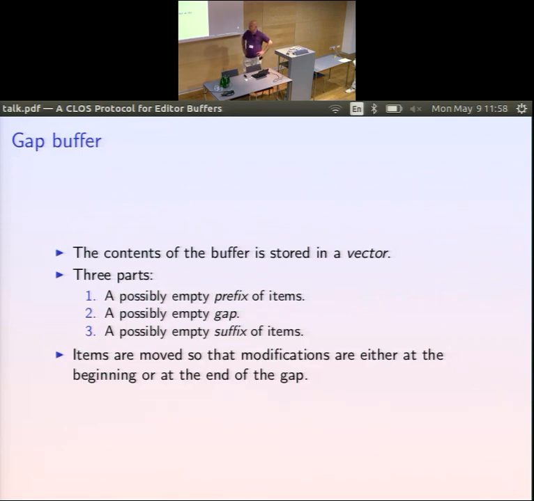So the gap buffer representation of an editor buffer is basically storing the items in a vector. And this vector has three parts to it: a prefix, a gap, and a suffix. Each of those can be empty. But the idea is that you make sure that when you make a modification to the buffer, you make it either at the beginning of the gap or the end of the gap. And should the gap be positioned the wrong way, you just move objects so that the gap becomes positioned correctly.